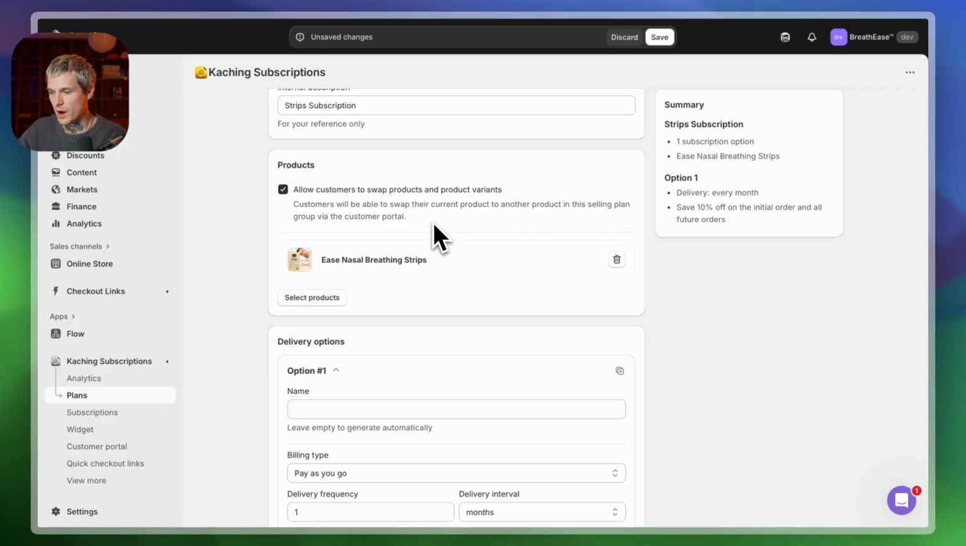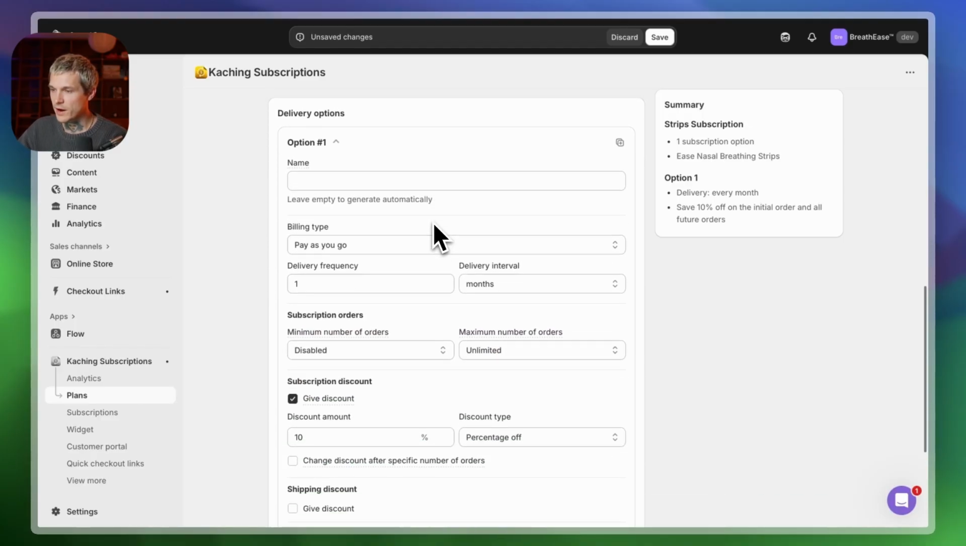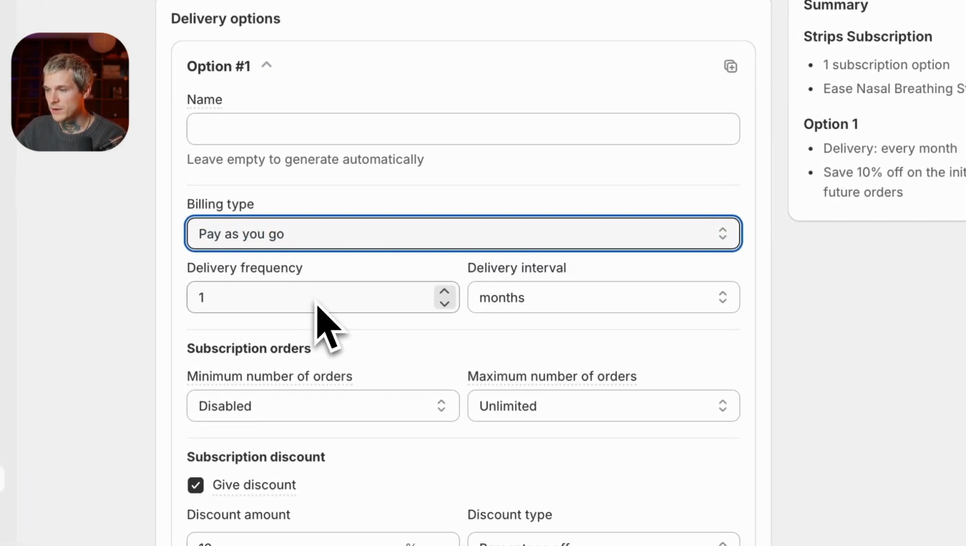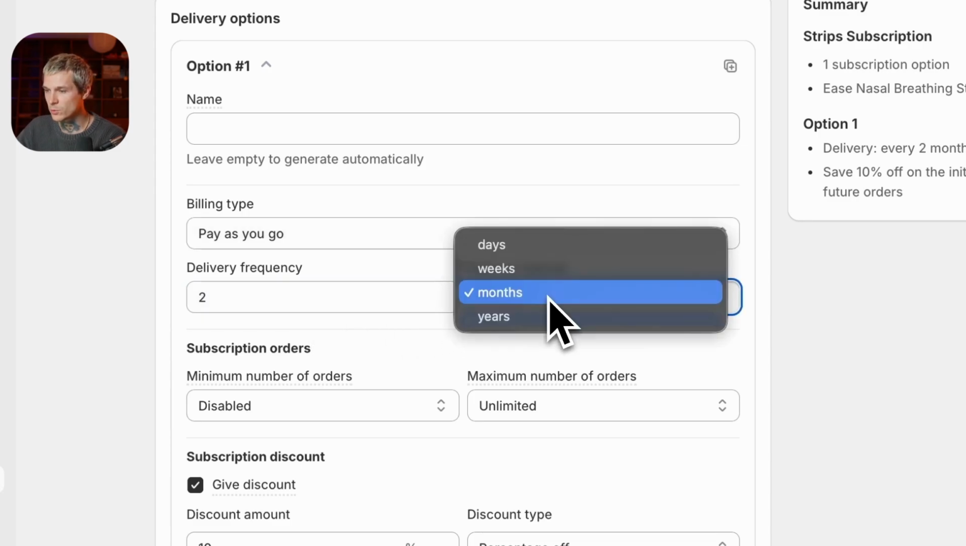Now let's move to the options section. You can leave the option name blank. It will automatically generate one based on the offer. For billing type, I'll make sure to have pay as you go since I want customers to be charged each time. For delivery frequency, I'll set it to 2 and switch months to weeks.